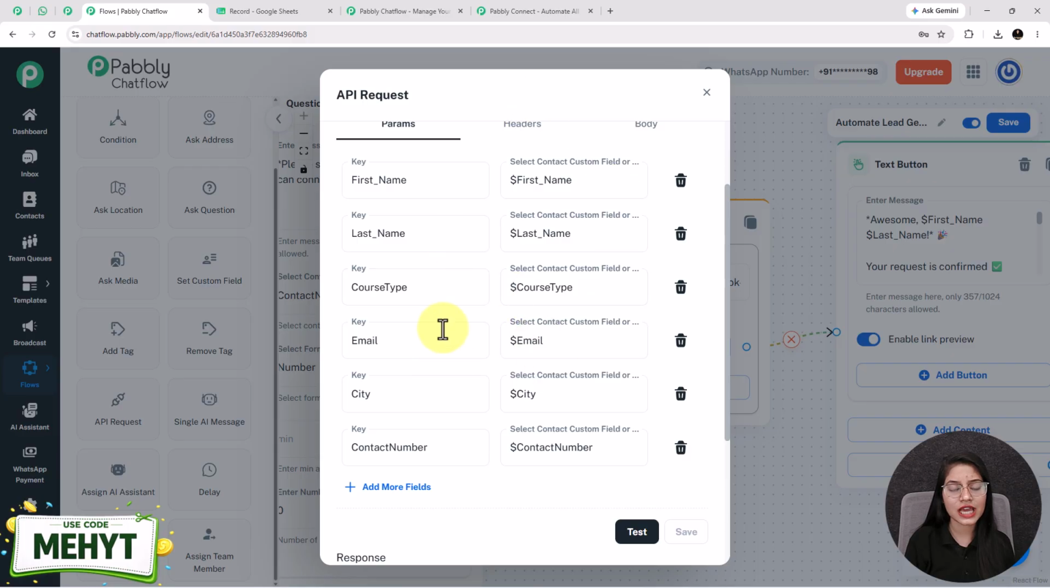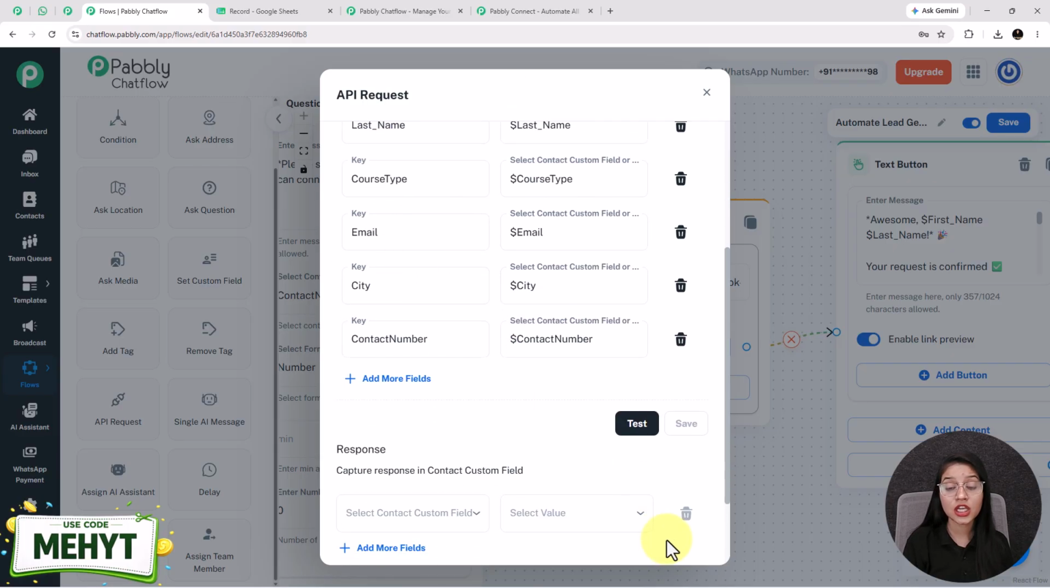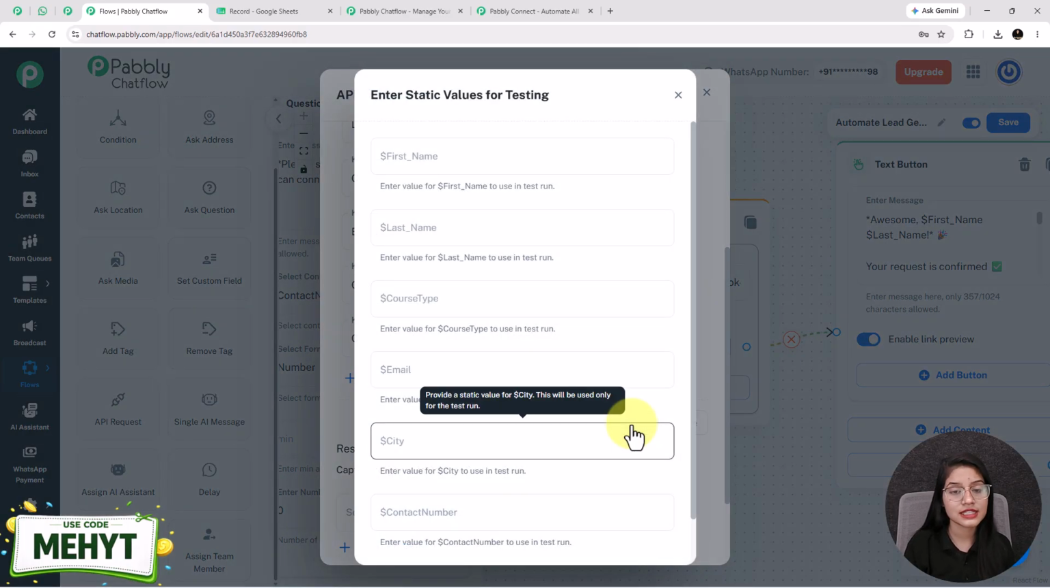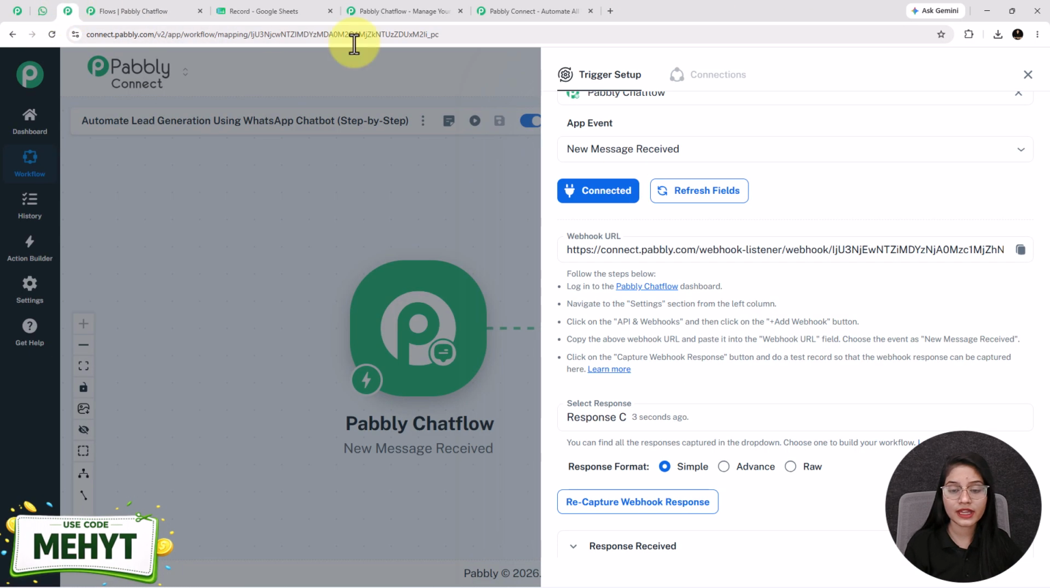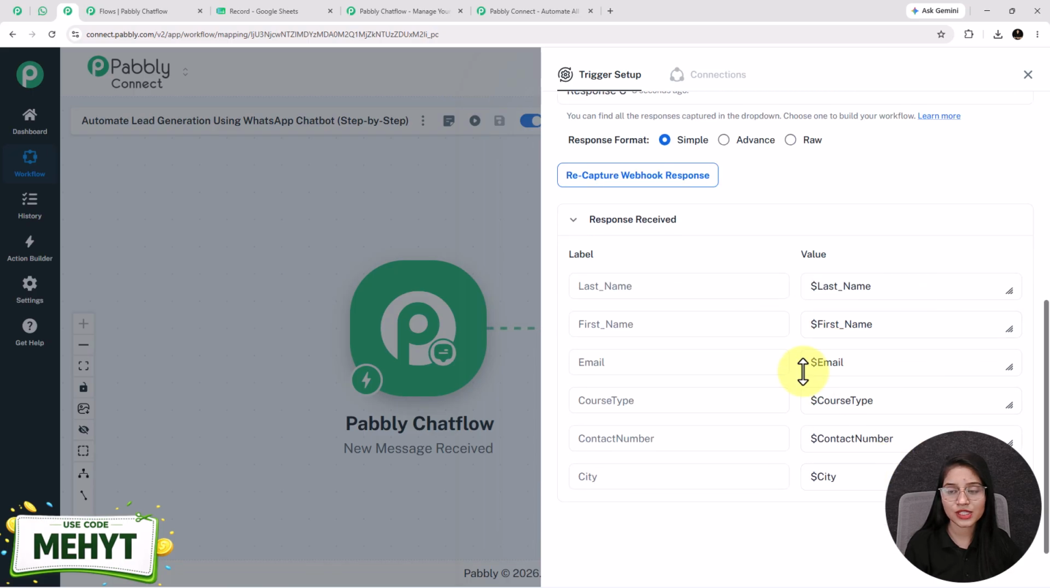After selecting the contact custom fields and entering the key, you just have to click on this test button and click on this run test. And once you receive this type of message as API request successful, now I am going to show you the workflow as well. See, automatically I received a new response, and it includes all the test leads that I have sent from the Pabbly Chatflow. So this is how easily you can make a connection.